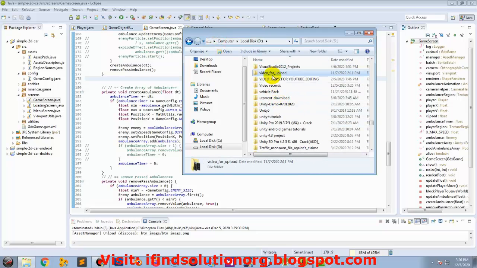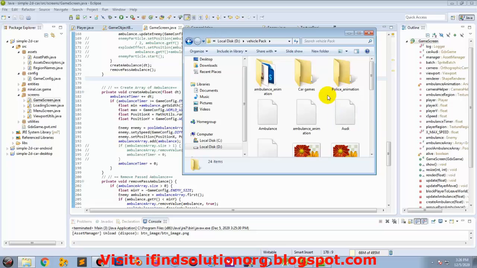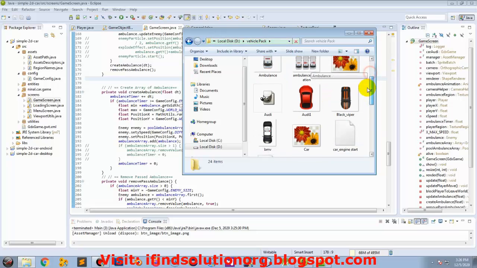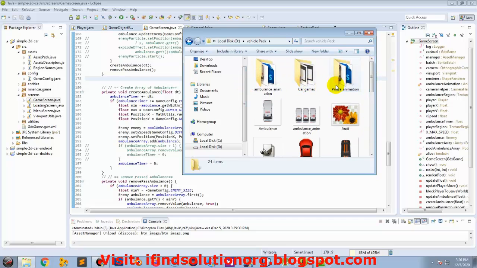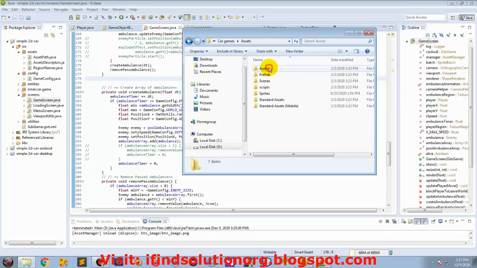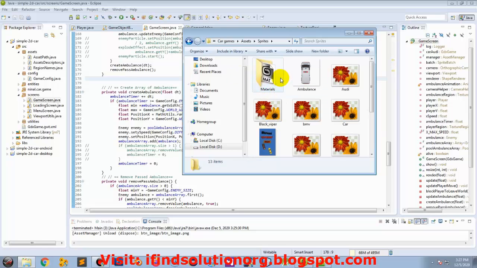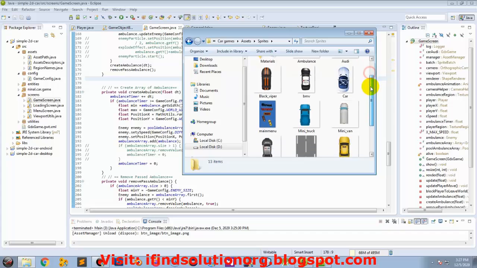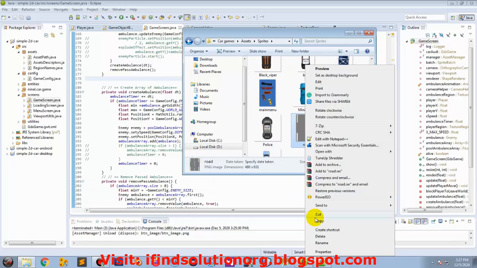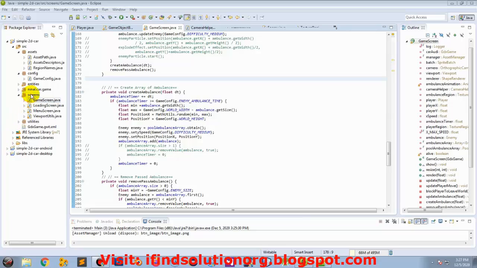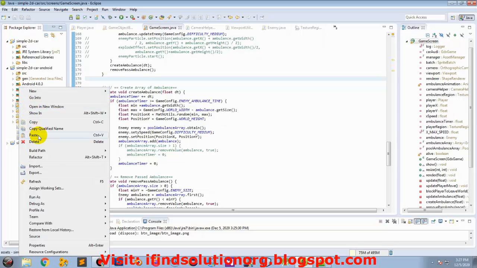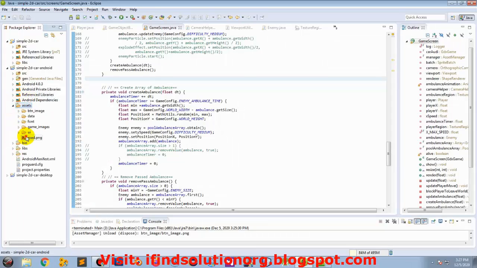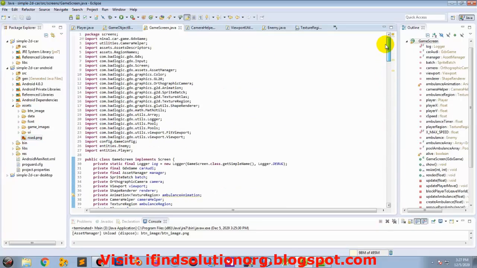It is not there, so we can look in another folder to see if our road is there. I have a road that I created, so we can just copy and paste this one inside our assets. We can put it here in the assets folder, and we can see that we have a road.